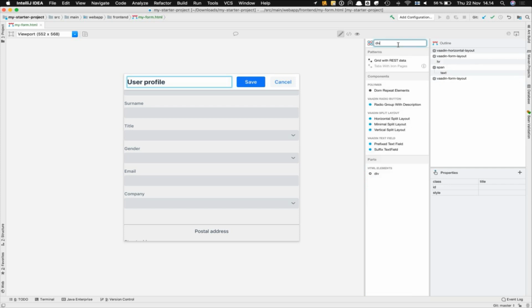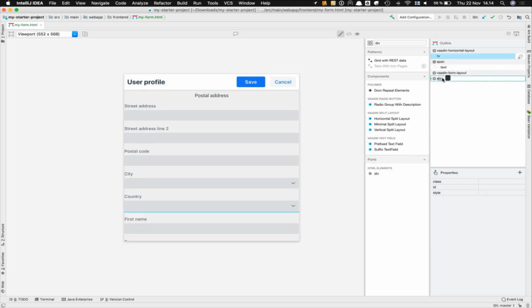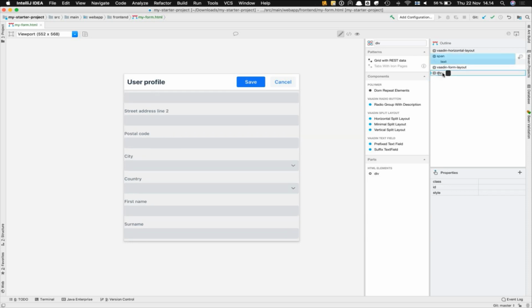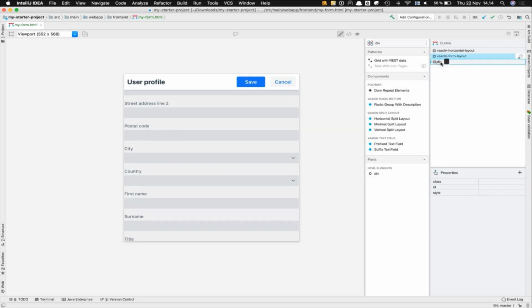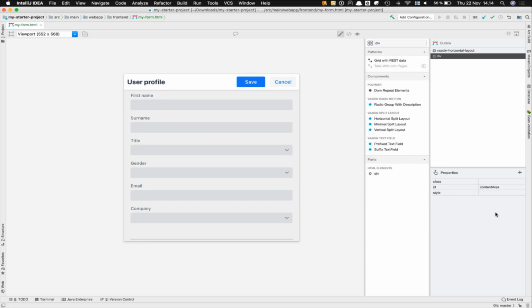Okay. So if I just add a div here, and then drag all the things inside it, and then set an ID for it. Yes, that should do it. All right. So I have a div, and that was content area, right? Yeah, camel case. Yep. There. Oh, okay. Yes, that did it.